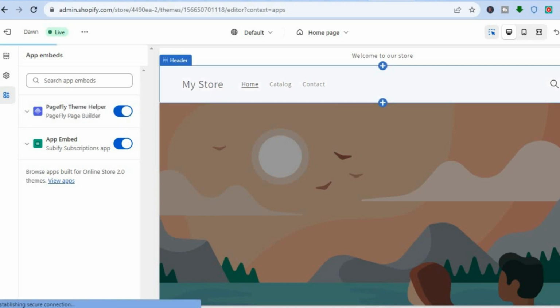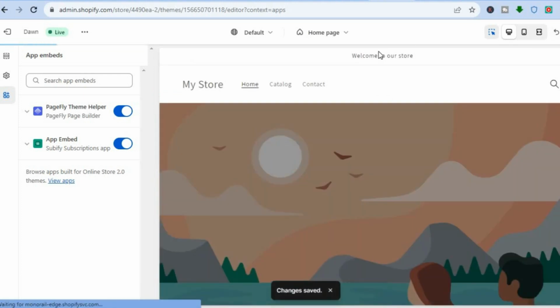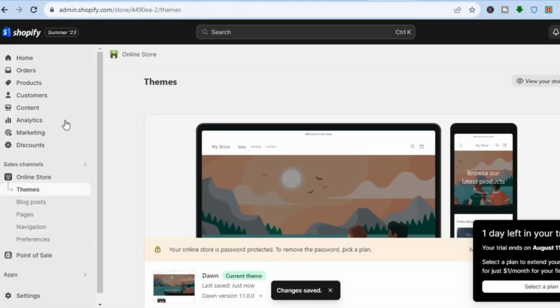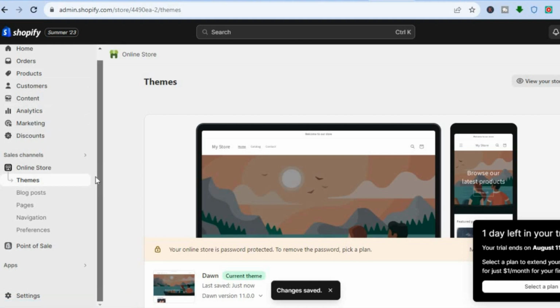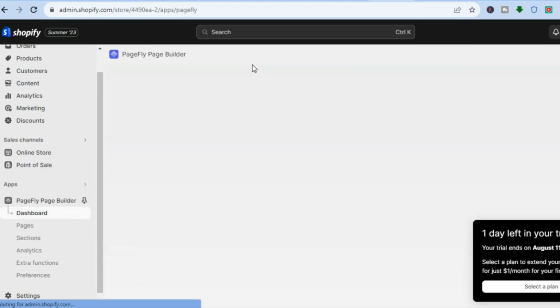Then go over to the top right hand corner and you're going to tap on save. Once the changes have been saved, you're going to tap on exit in the top left hand corner. After you have tapped on exit, you will be redirected to this page and you're going to simply tap on apps. Then we are going to select Pagefly.